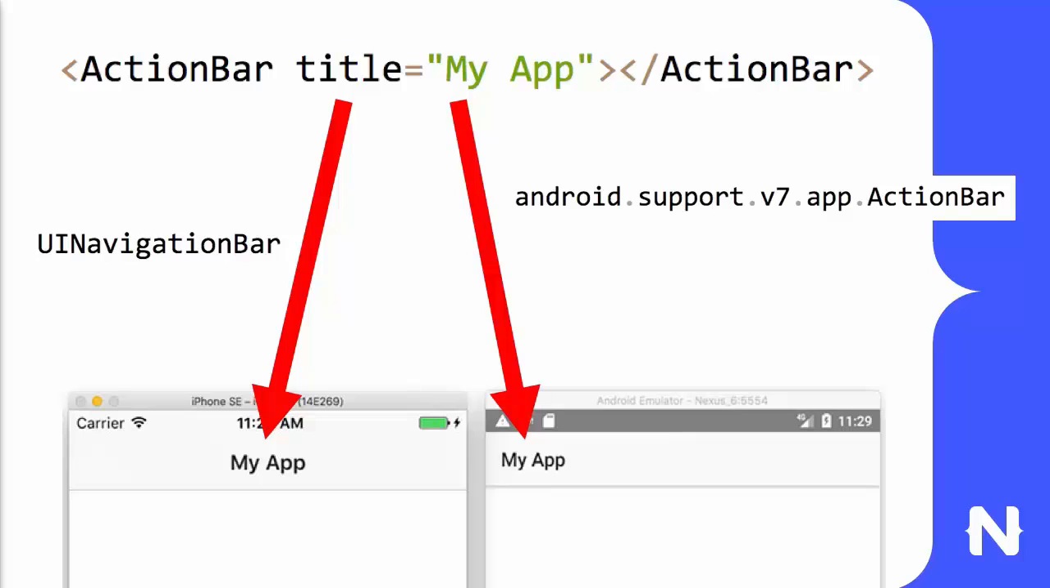Next, we'll have to parse attributes. See that title attribute up there? We have to make sure that makes it to the UI navigation bar and the action bar on Android. And then finally, we have to deal with both layout and also any CSS properties that you might have applied. Maybe, for example, you applied a CSS background color to this action bar that we also have to pass along to the native controls. All of these tasks are things that we can and do monitor the performance of.